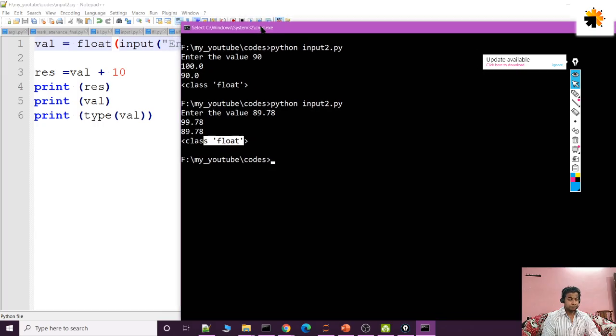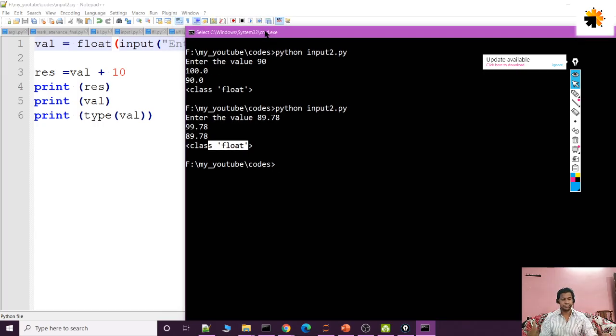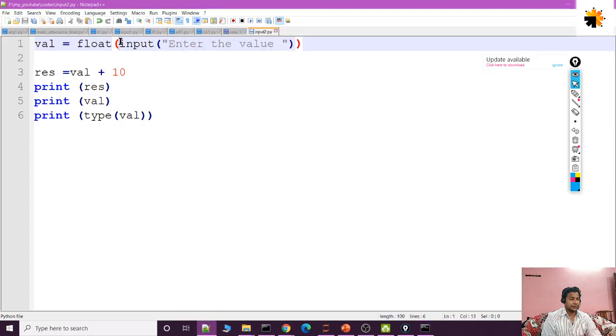Okay. So any doubt in the conversion? Please tell me in the chat box. Actually, the input function is taking the input as a string, and I'm converting that input into float. That's why I'm using the float function. And we have studied this int and float just earlier, in the previous 10 minutes.